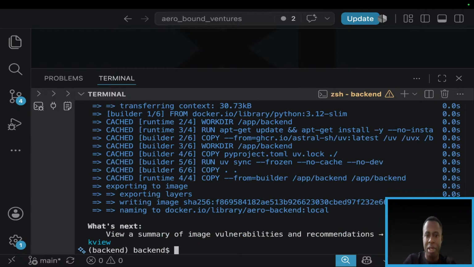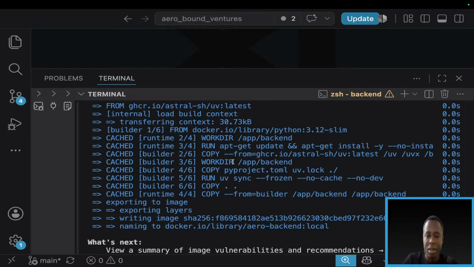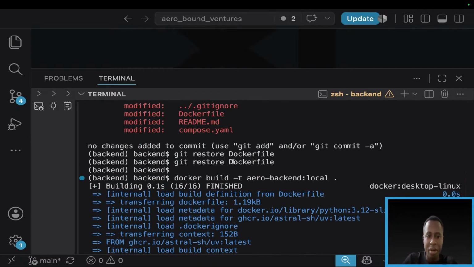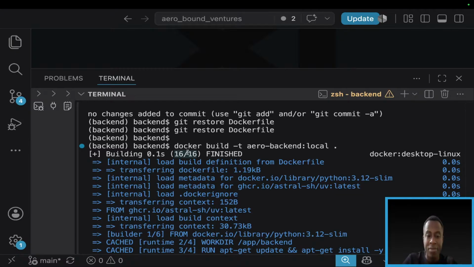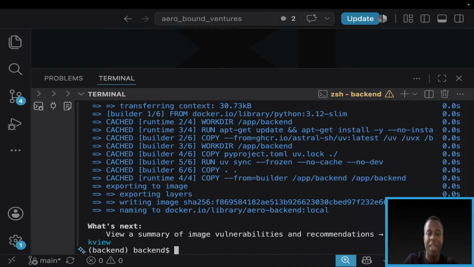As simple as that. Then space, I say period. I mean that the current context or the current directory is the one which has the Dockerfile. And if you go up here, you see it finished very fast, in 0.1 seconds, and that is because I had already run it earlier. You can see it had cached a number of things.